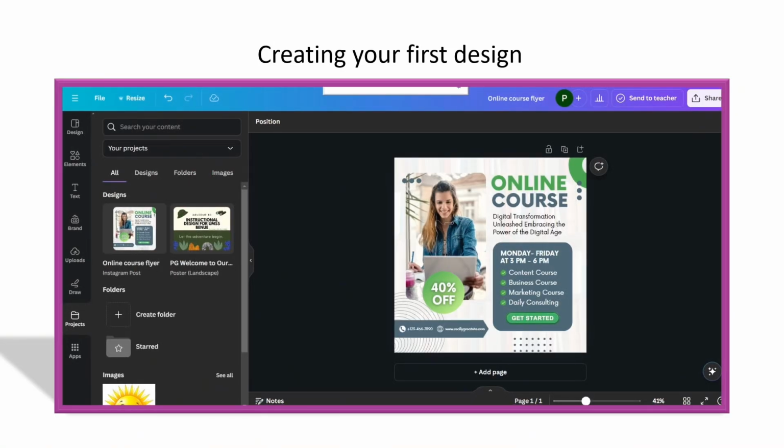All right, guys, let's continue with this tutorial. We are going to be looking at creating our first design. I've already showed you the templates and the sidebars. If you've not seen it, go back to the previous video to get the hang of that. So let's create something.